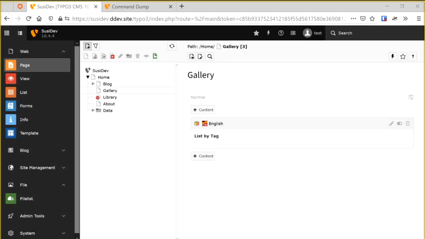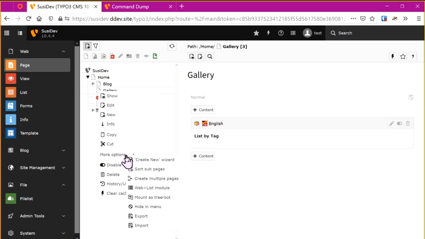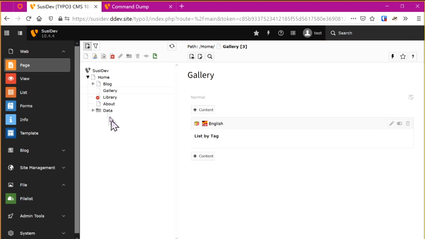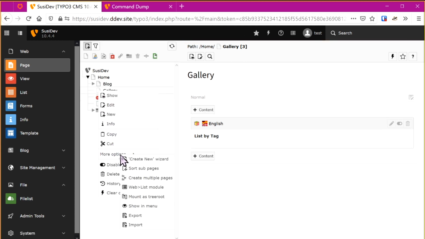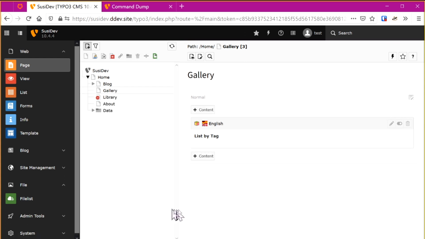There have been multiple smaller changes for editors to make their life easier when working with TYPO3 on a daily basis. For example, just a quick thing is that you can now hide in menu or show in menu directly through the context menu on the page tree, instead of having to go and edit the page properties every time you just want to exclude a page from menu or not.